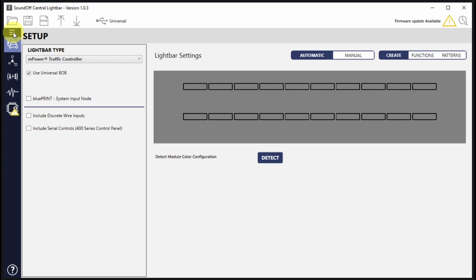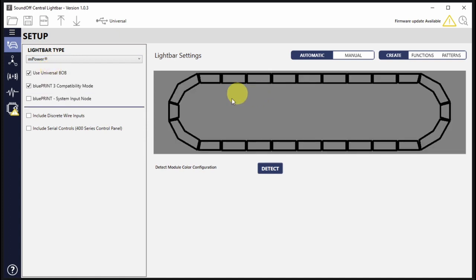All right, so next we're going to concentrate on this left section of the screen. So where it says Lightbar type, and currently it's got mPower traffic controller detected. This dropdown basically allows you to select what type of light bar you're working with, and it's going to automatically detect your light bar type for you the moment you plug your breakout box in. But in the case of the universal breakout box, you might have to tell it what type you want it to be, especially if it's not connected to a light bar. Like if I want to program an mPower light bar from scratch, I need to make sure that I select mPower, build out my program, and then hit upload, and it will upload it.